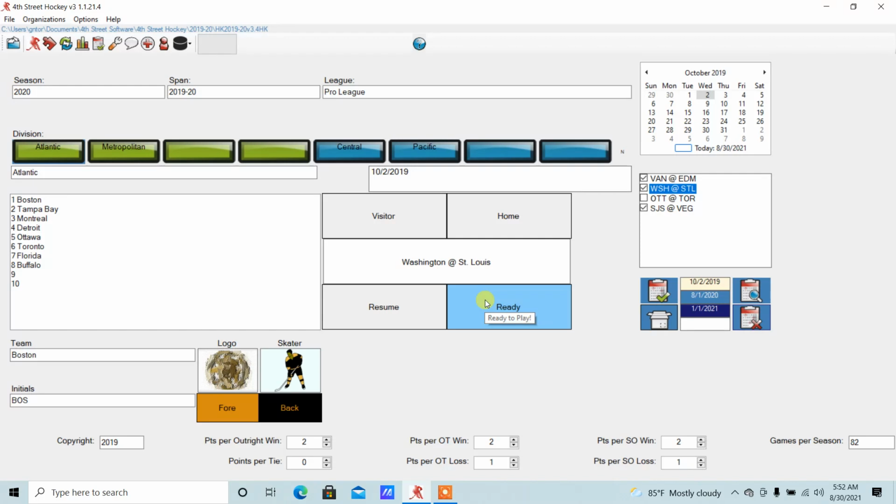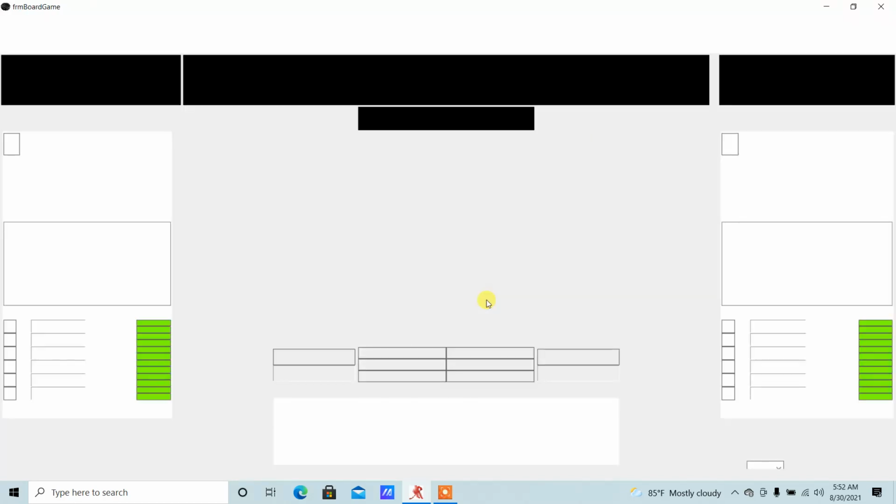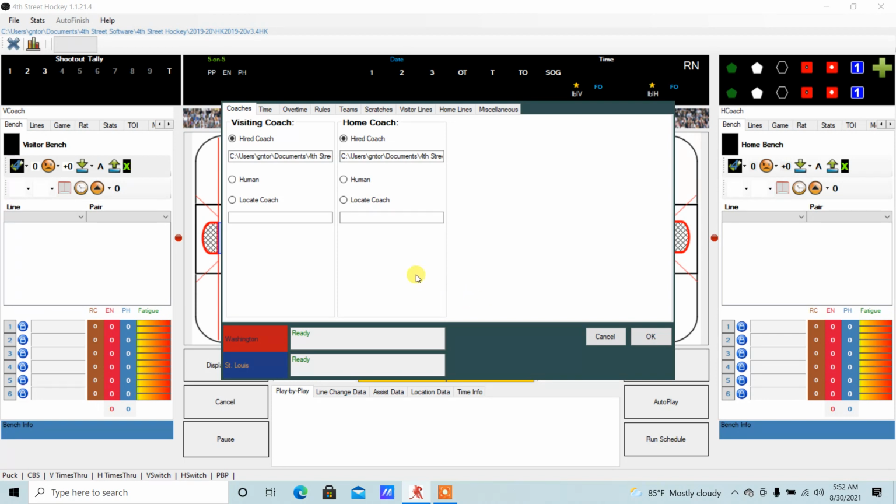Anyway, like I said, this year they were just coming off a Stanley Cup championship. So, hit the ready button and let's bring it up. When the coaches screen comes up, I'm going to let the hired coaches use their strategies to coach this game and handle the line changes especially, so that I can deal with explaining stuff to you.